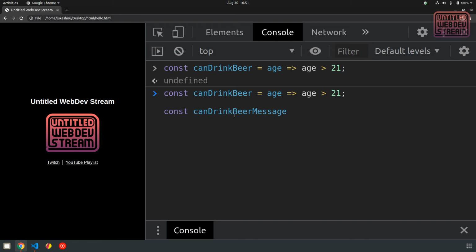I didn't mention this, but for variable names or constant names, it might be kind of obvious already, you can't use spaces. If I do a spacing here, it will break. So that's why I write using this programming convention called camel case. It's like a camel, because every time you hit a new word, you use an uppercase. So can drink beer message. This is just a convention. So I need to actually use an uppercase. So const can drink beer message.